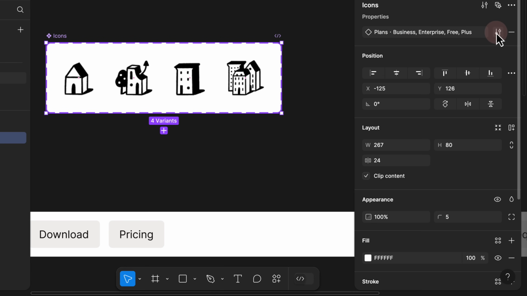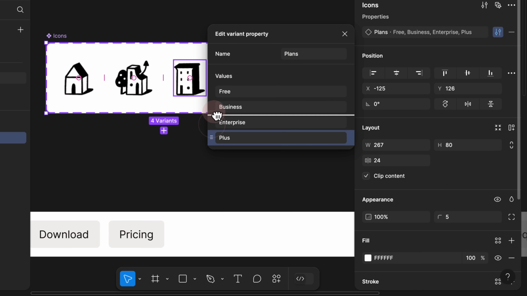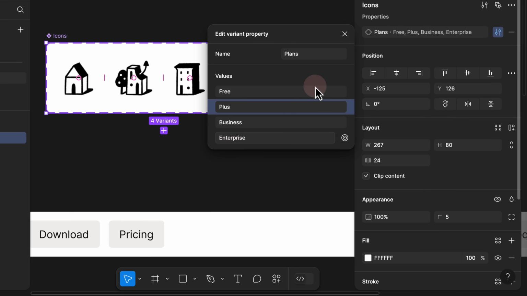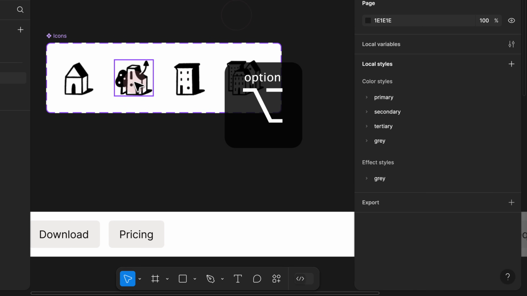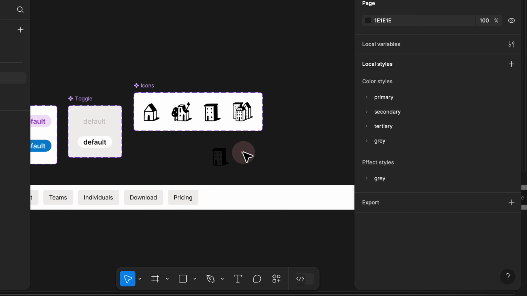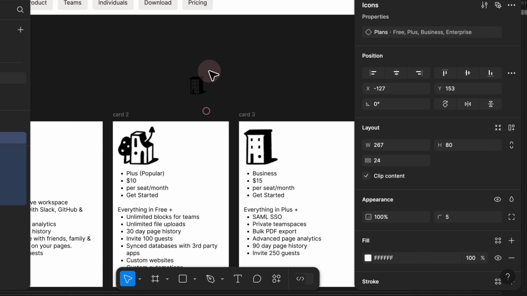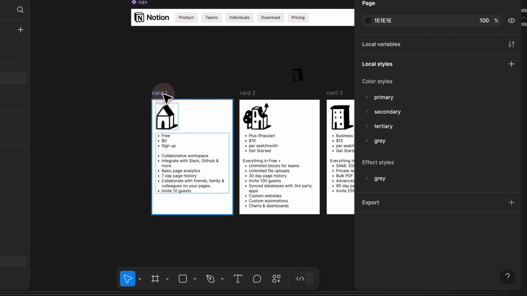And then here you see we have the settings, so we can click on that and organize the values from free to plus and business and enterprise. And by doing that, if I basically hold Option and drag one of them out, I have the ability to switch between the different plans, and this way I can switch the images. So for my card, we have the first part done, which is basically having the icons as components, and the other part is actually giving this card a background color with some padding and border radius.